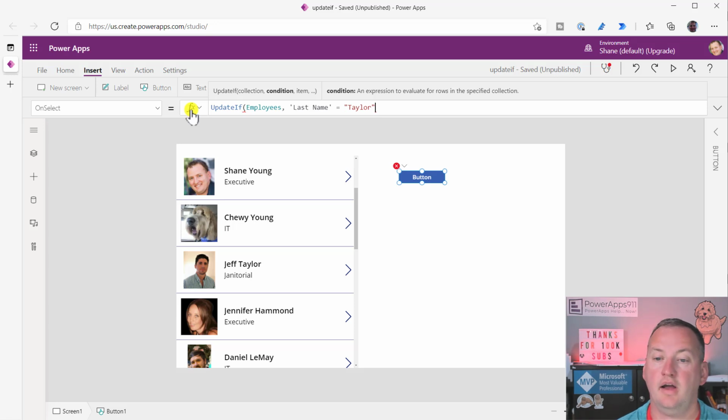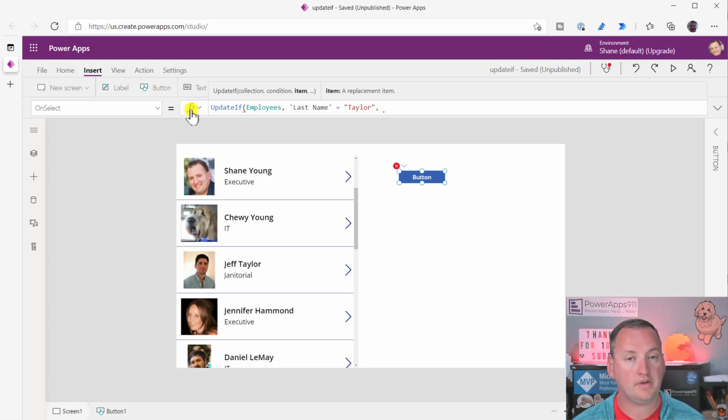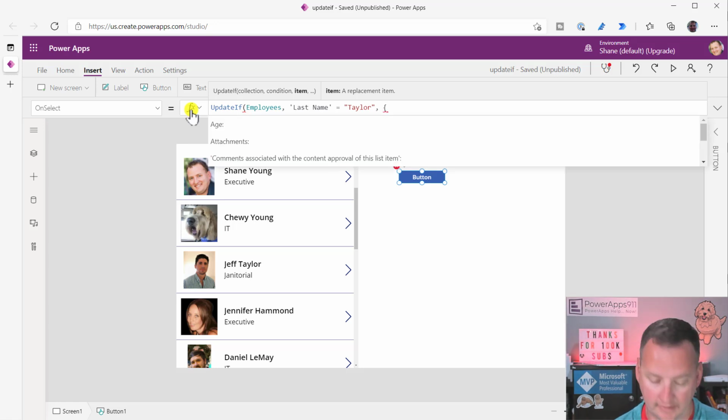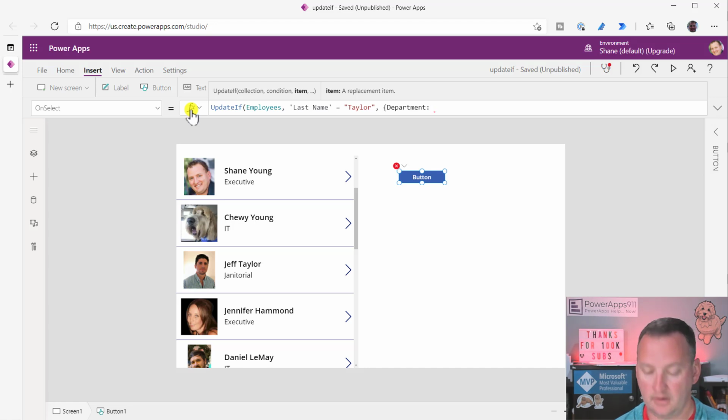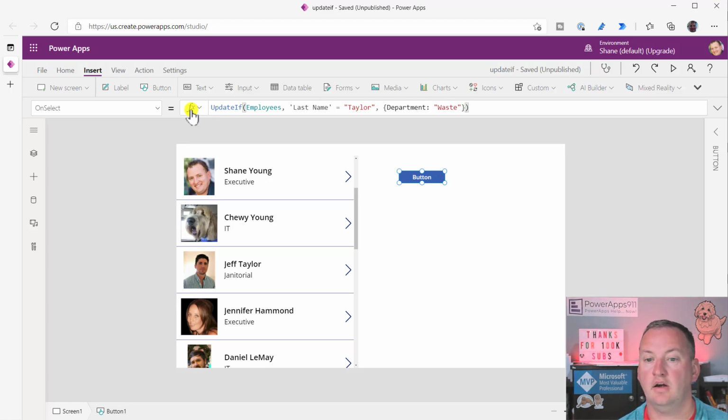Like so. And then finally, now that you've done this, you're going to write this in patch syntax. So you're going to do the curly brackets and you're going to say set department, there it is, equals, I forget, I think I said waste. So we'll make it waste. So like that and like that. So that's what an UpdateIf formula looks like.